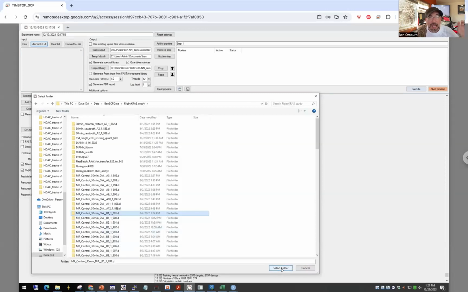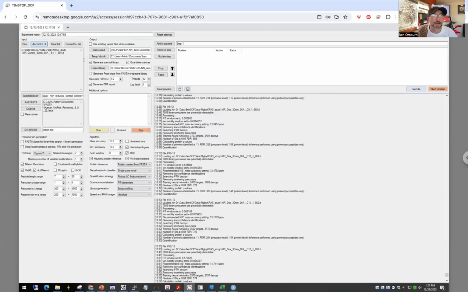But realistically, I've processed control and treated in multiple replicates to make my actual library. You want to clear out your spectral library here and just start from scratch with one without a name, because I'm going to generate a library. And then, since at this point I don't have a library, I am going to do a library free search, and I'm just going to use the UniProt reviewed FASTA, the most recent from 2022.